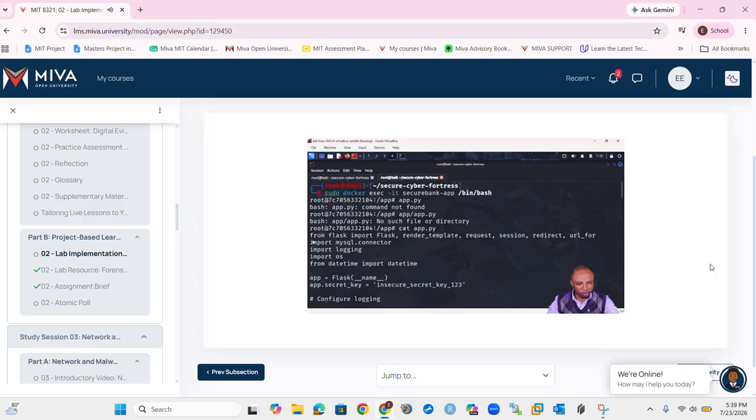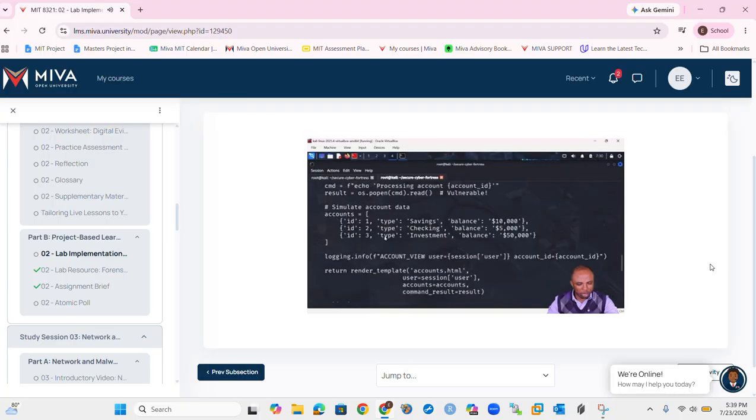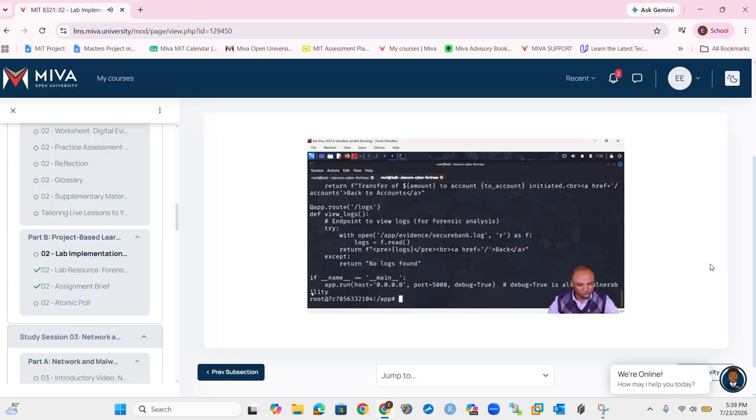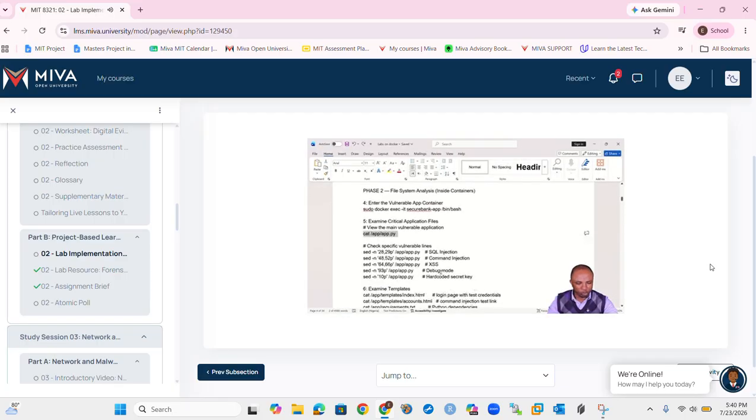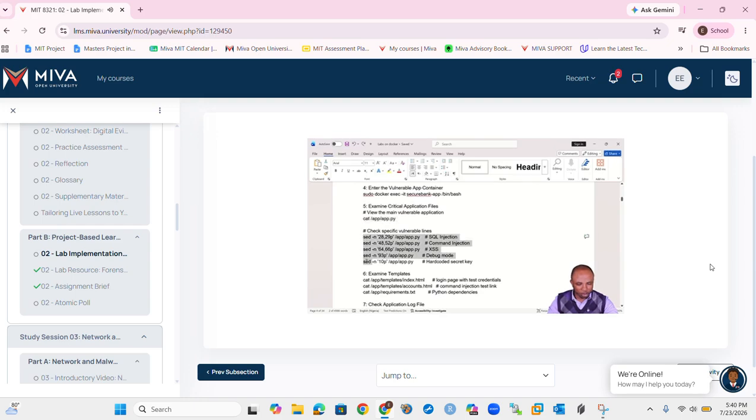You can see the beginning, from Flask import Flask, down to the last line, which is app.run that calls the application to run on port 5000. So that is the file, the vulnerable application that we are working on. So the next commands are to show the specific vulnerable lines. For instance, you see the line that can be exploited by cross-site scripting. That is lines 64 to 66.